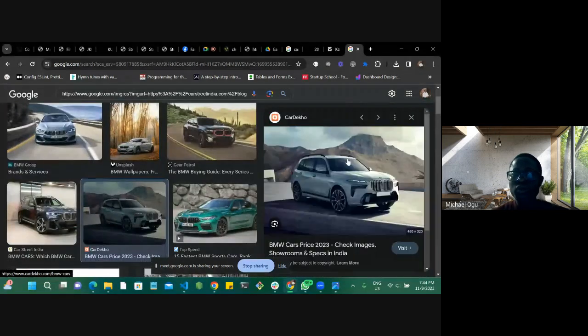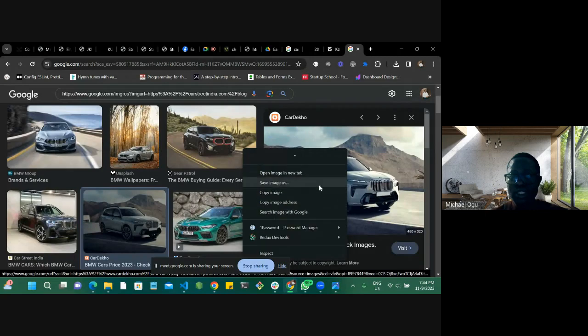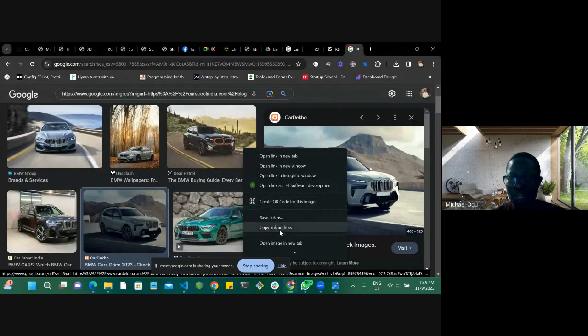So if you really want to copy the image, you need to open the image very well, and then you say copy image address. You can see it's different. This is copy link address, and this is copy image address. This link address is not an image.